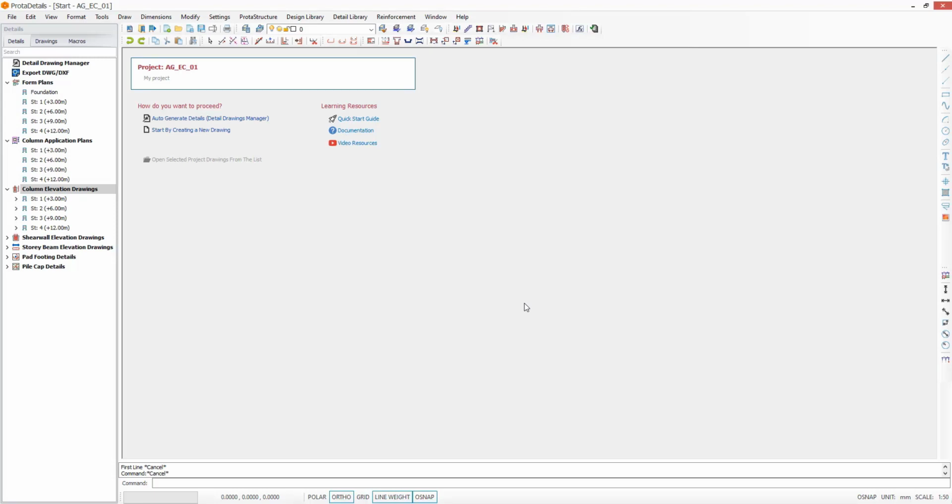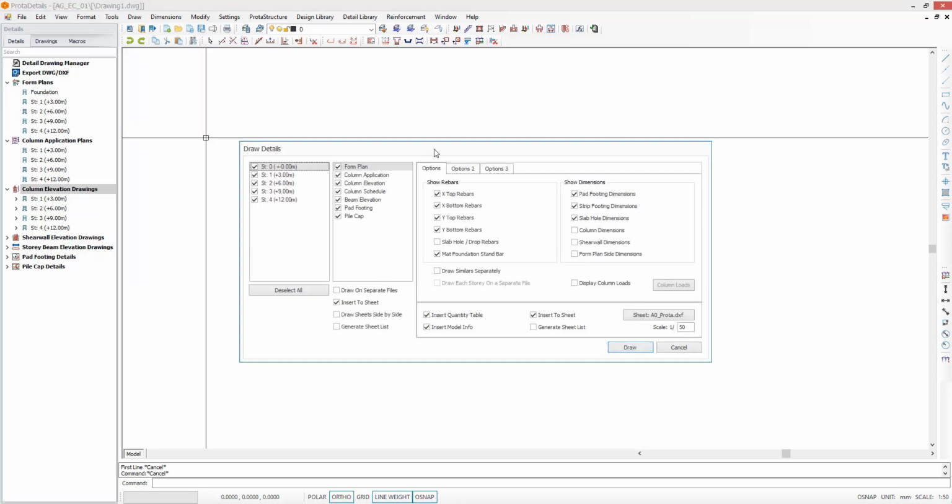Well, I have completed all my work in ProtaStructure, and now my model is designed and ready for the next stage. When I open ProtaDetails, it welcomes me and asks how I would want to proceed. We have two options here, and today I will demonstrate both of them. First, I want to generate all my detailed drawings automatically. For this purpose, I click Auto Generation.